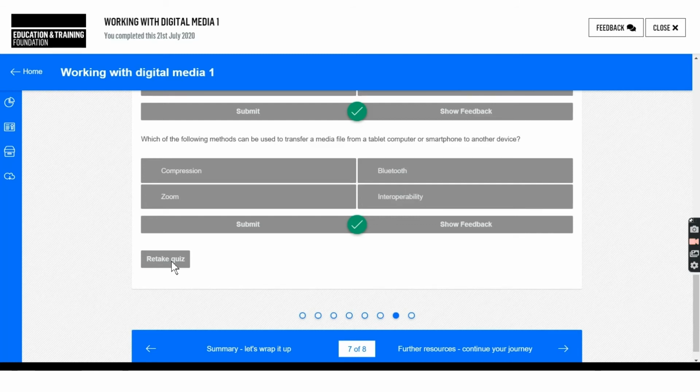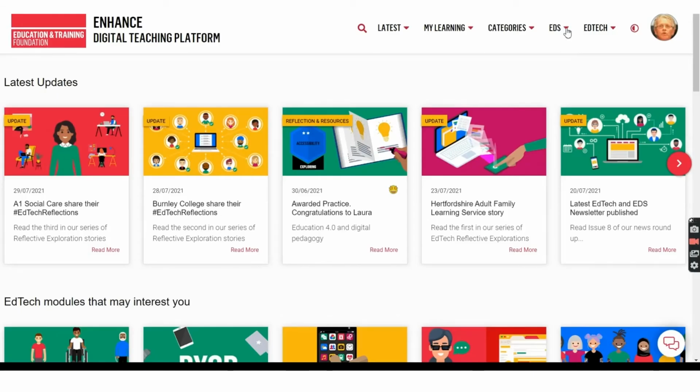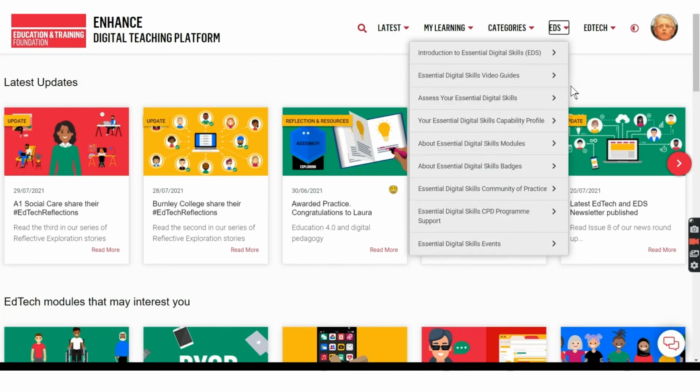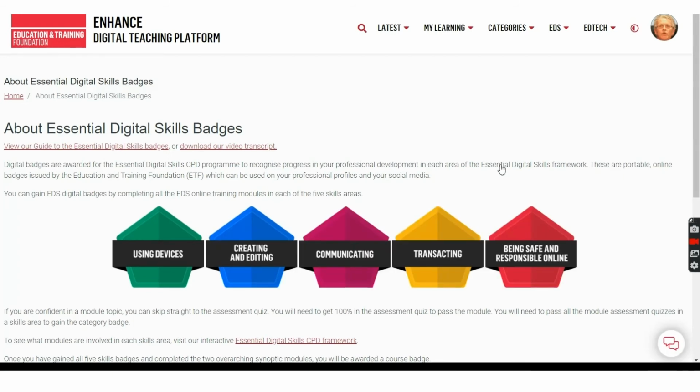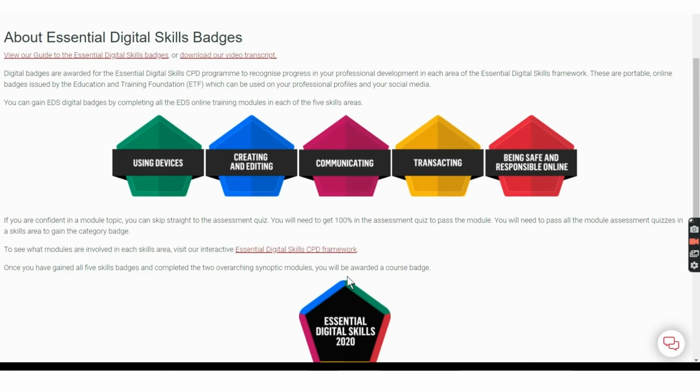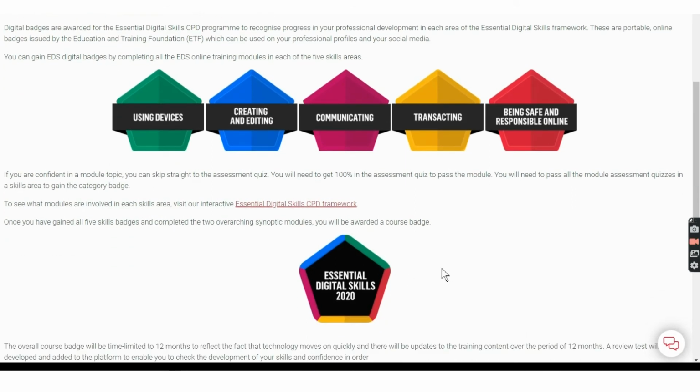When you've completed all the modules in one skill area, such as creating and editing, you get a digital badge. So let's go back to the drop-down list from the Enhance homepage and click on About Essential Digital Skills Badges. These are the badges that you can earn as a result of answering the quizzes correctly in one of the 5 skill areas. And once you've completed the quizzes from all 5 skill areas plus the 2 summary modules I mentioned earlier, you also get a badge showing that you've done the whole lot.